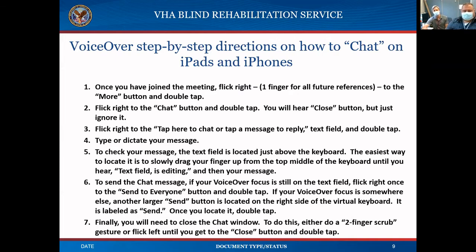Yes, that's why we put it there, because VoiceOver's focus opens up a menu and puts it on a close button. Don't be thrown off by that. It's just the first thing that VoiceOver reads. And then what you'll do is continue to flick right with one finger to the tap here to chat or tap a message to type a message to reply text field, and then double tap. So that's a lot of language there. But that's what VoiceOver says. Once you double tap, you enable yourself to begin editing in that text field. So then you go ahead and type or dictate your message, whatever your preference is.